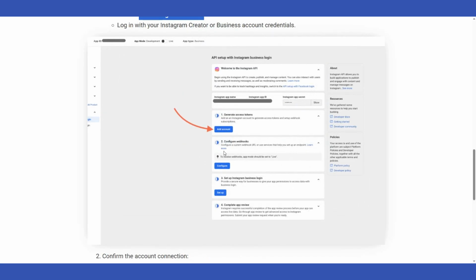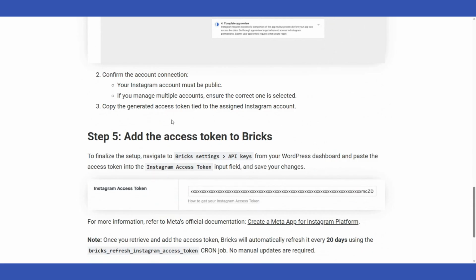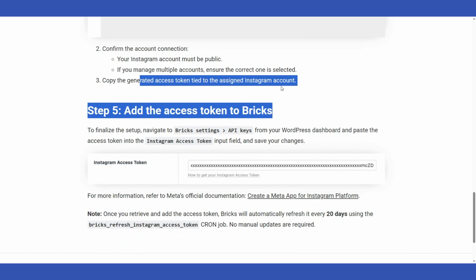As the picture shows, you can see here. And then confirm the account connection. Your Instagram account must be public, and if you manage multiple accounts, ensure the correct one is selected. So then copy the generated access token to the assigned Instagram account.